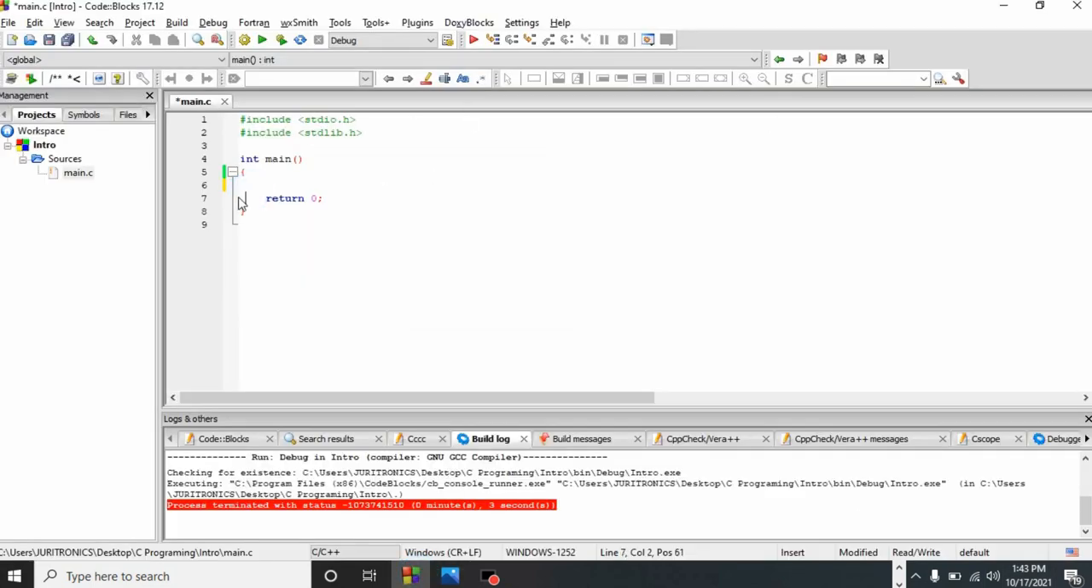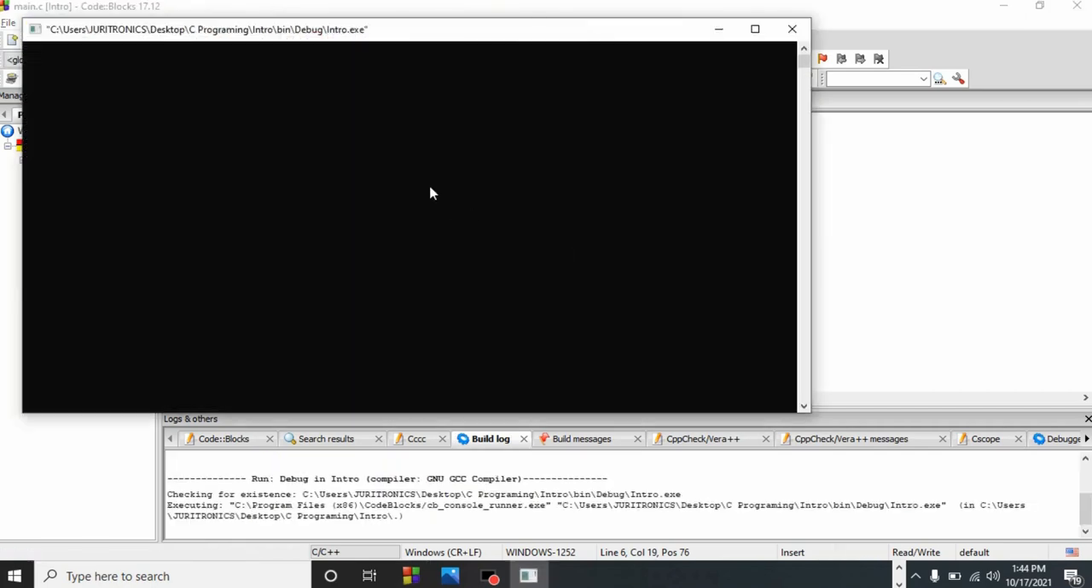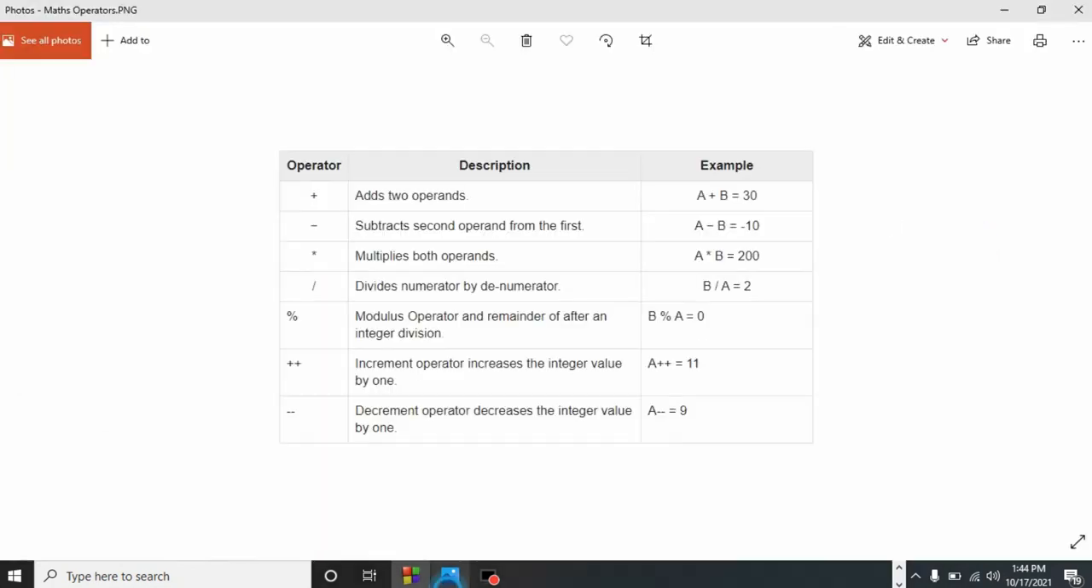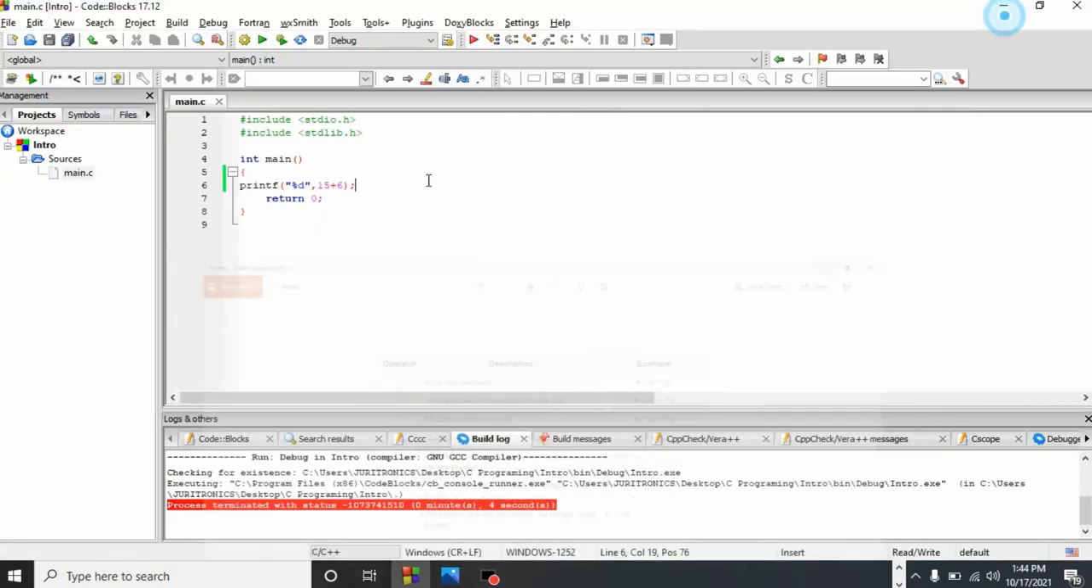Let's start with the basic one, which is adding. First we need the printf function so that we can see our results. We need to display an integer. Working with numbers, you would just say 15 plus 6, and run this, and you have your 21. So that's the first mathematical operator, which is addition. It adds two operands. Then the next one is subtraction, with the subtraction symbol.